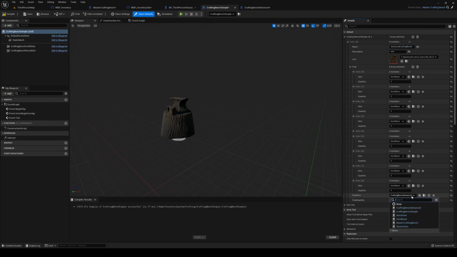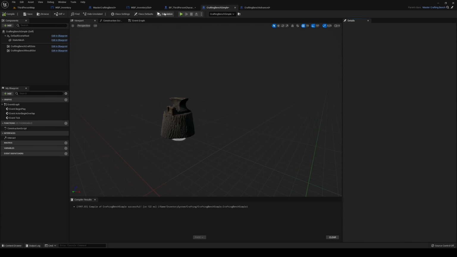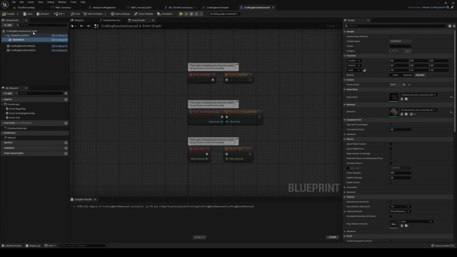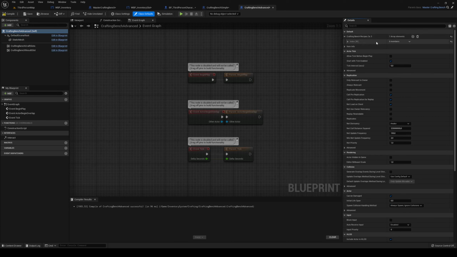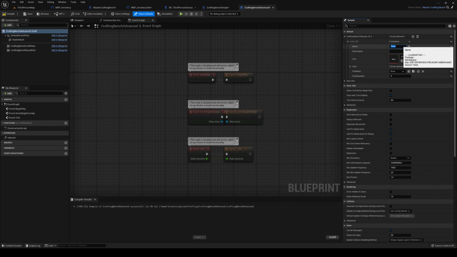But I don't actually have a visual representation of the master crafting bench, so I'm not going to do that. I'm just going to do stone, and I'm going to do 100 stone. Stone generator. Right. If I now go into advanced, and then I can say massive stone generator.